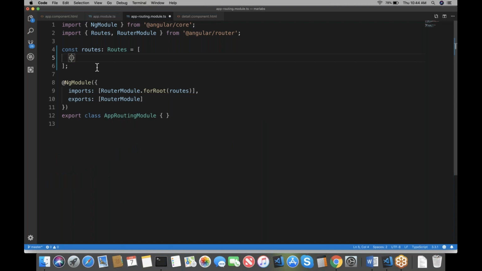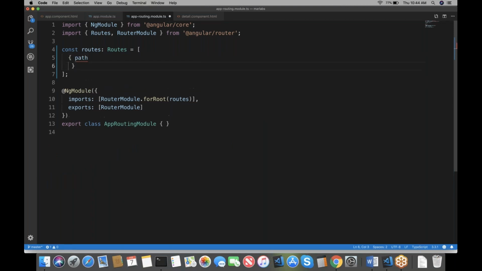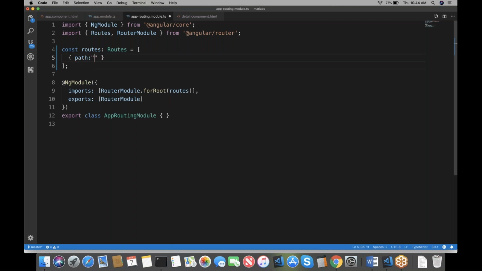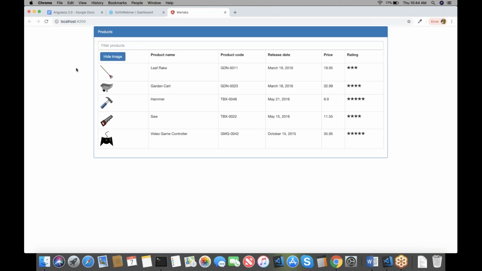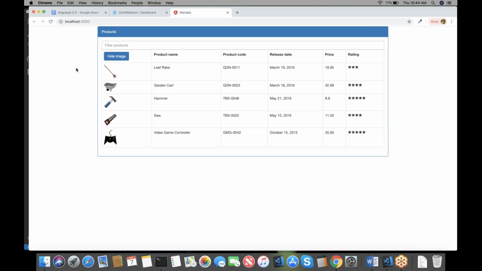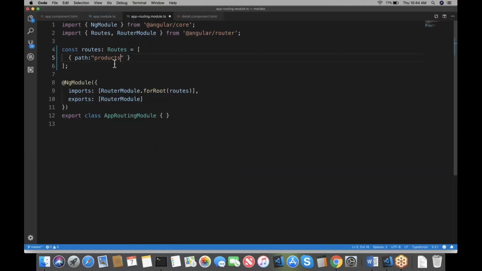You just pass an object with two properties. The first one is something called path, which defines the URL pattern that you want to create. I'm saying I want to create a URL called products. So anyone who goes to localhost:4200/products should see the products component. If I go to detail, it should load my detail component. If I go to localhost, port number, /home, it should display my home page. That's exactly what you provide as the first parameter for your path property.